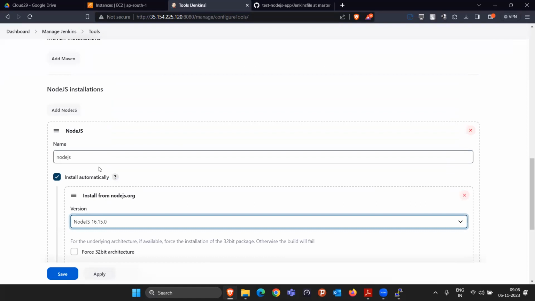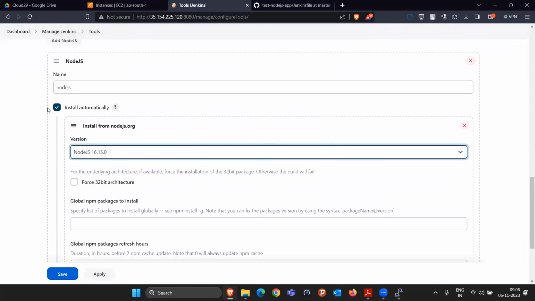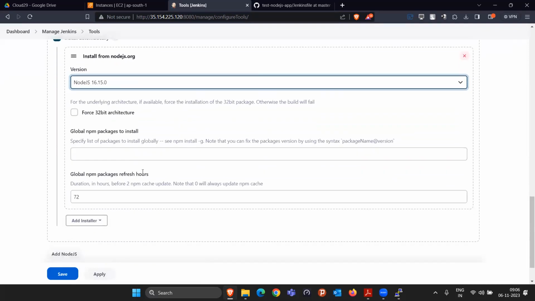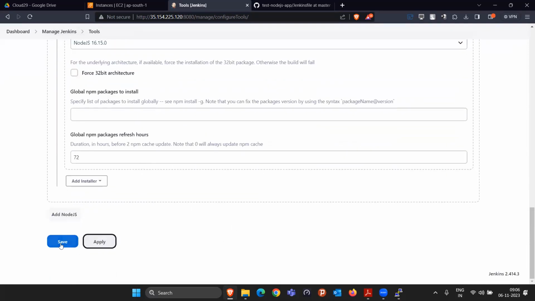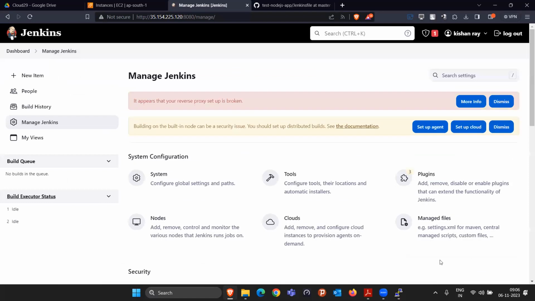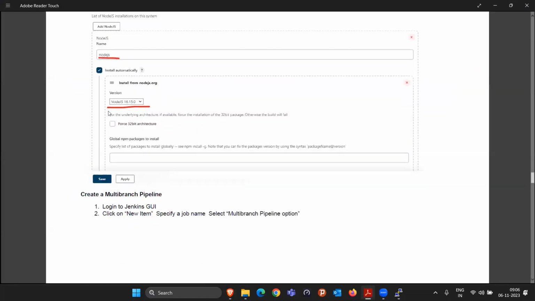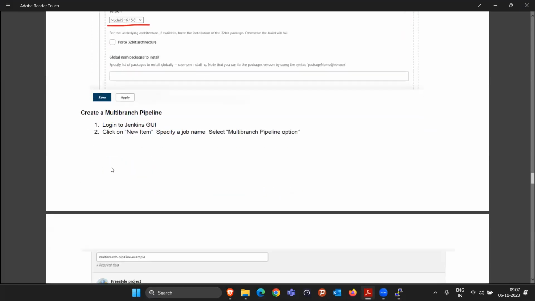Give the name, click install automatically, make sure it is ticked, select version 16.15.0, come down, and click on apply and save. That's it. You have added this tool configuration. Make sure these two names are exactly the same. Click on apply and save.